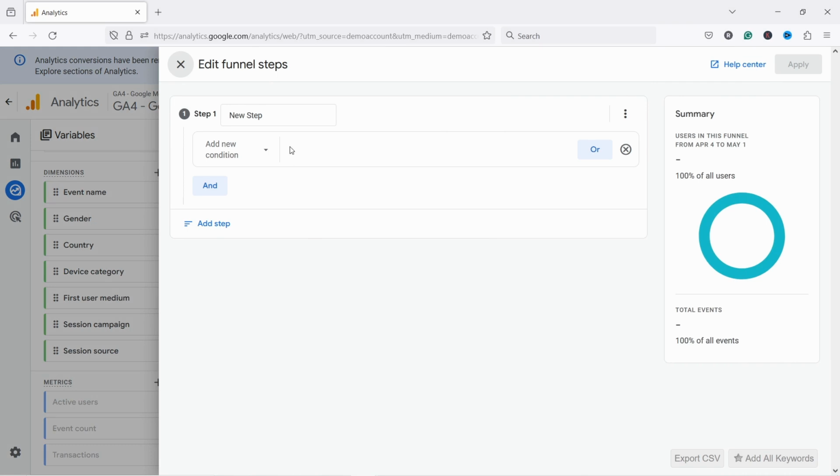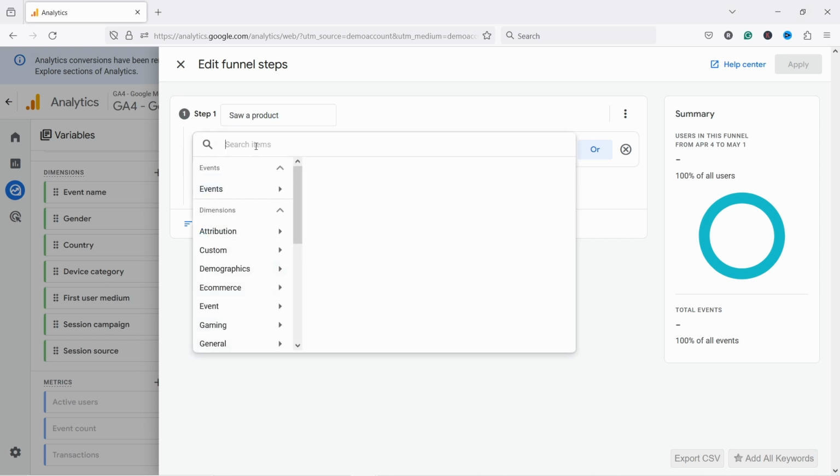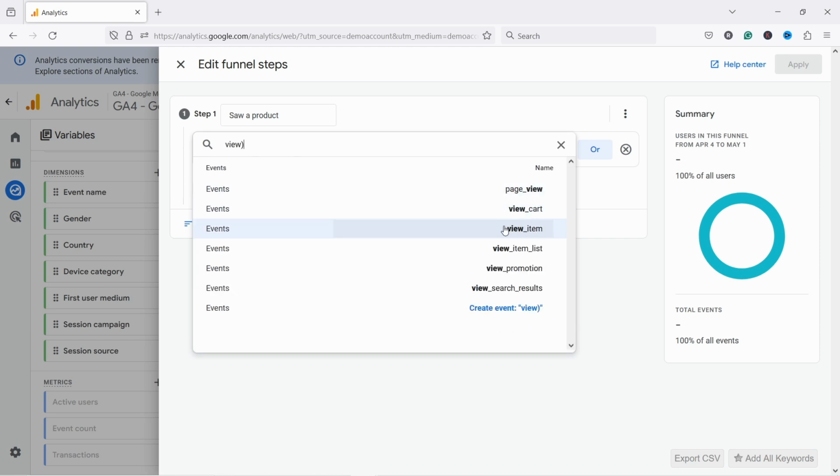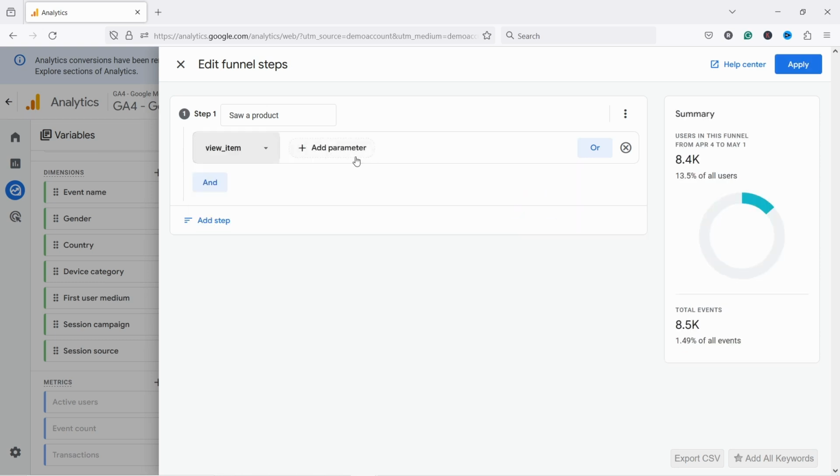So let's go into the step. Let's say this step will be about saw a product. This is an e-commerce shop, so I want to see that people saw a product. From here, we can just type in view_item. This event means that somebody saw an item on your website. So let's add it there.